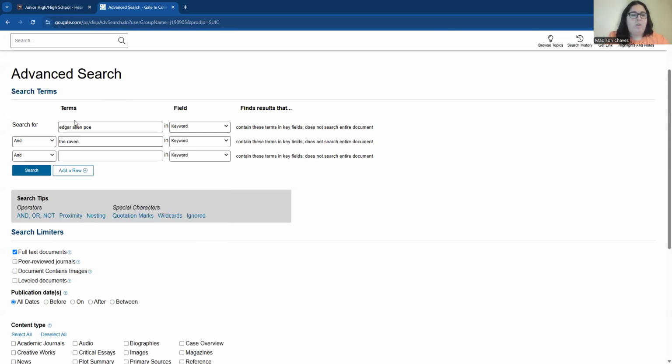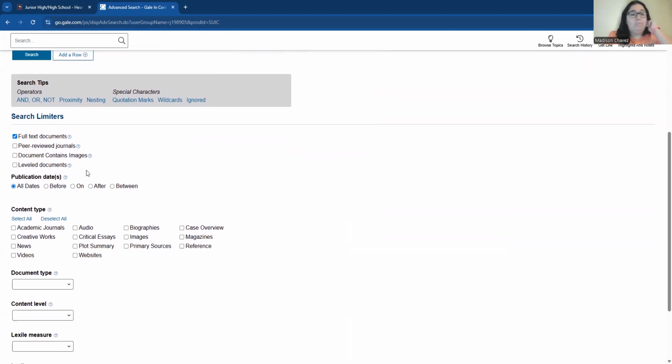So now I have it. I say Edgar Allan Poe and The Raven. I want to find that specific thing. You can press all these buttons too. Search limiters. I only want to find peer-reviewed journals. I only want to find documents.